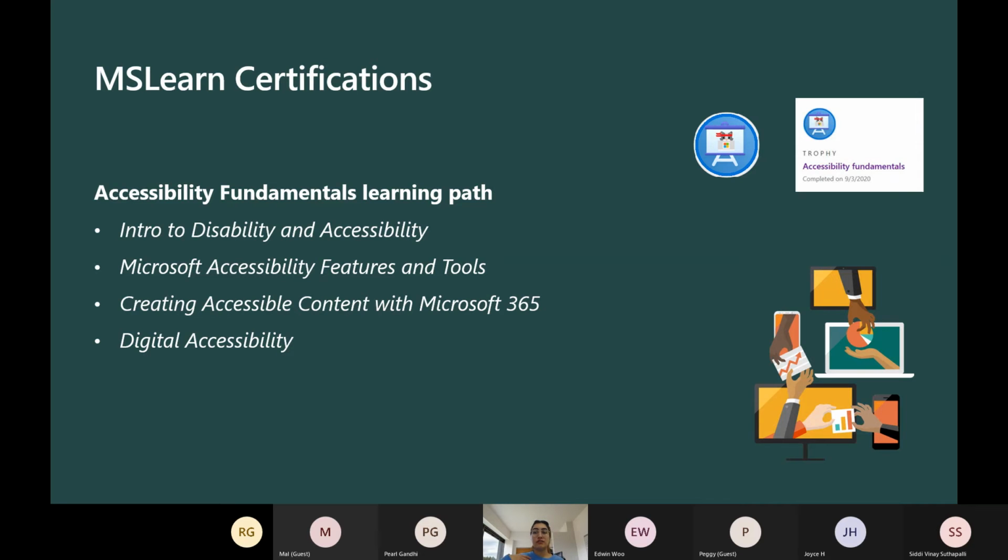So all the content from today, I pretty much took all of that, plus a little bit more from here and there from my own research, from the accessibility fundamentals learning path, which included 4 modules. The first 2 we did the previous 2 weeks. Today's was the third one on the list, which says creating accessible content. Next week we'll do digital accessibility.